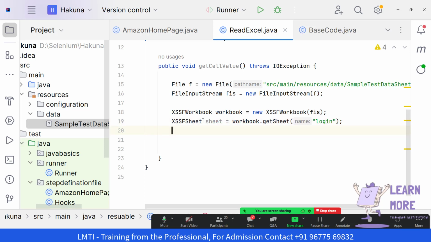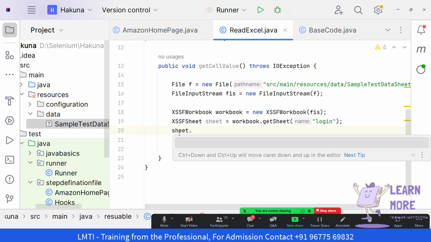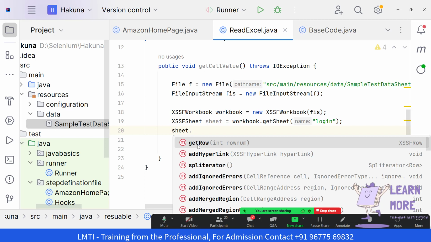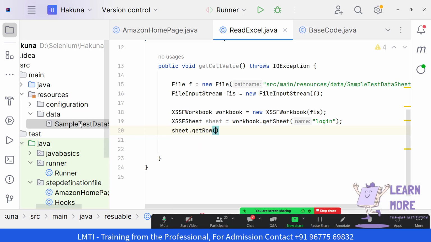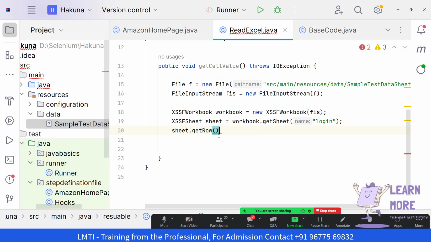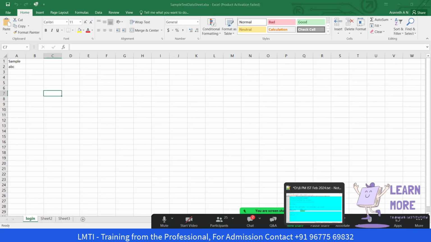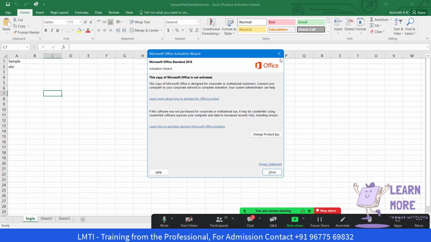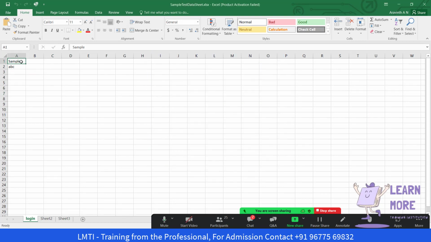Now inside this sheet we are going to access some cell value. What is the variable name of this XSSFSheet? We call it sheet. I can say sheet dot, and inside it we have an inbuilt method called getRow. With the help of the getRow method, we pass the row index. If I open this Excel sheet, we have placed the username in the 0th row, so I can pass the row index as 0. We have provided the sheet name as login, and we need to read this username called sample, which is present inside the 0th row and 0th column.